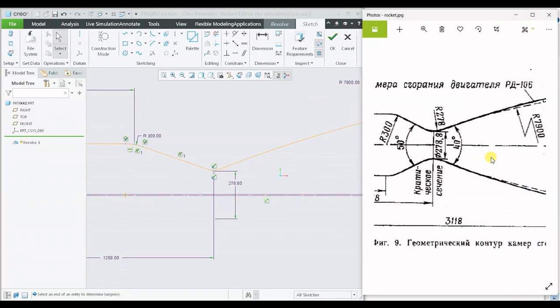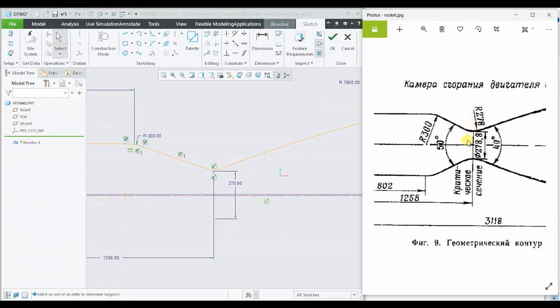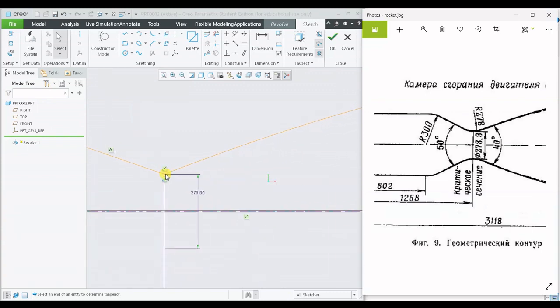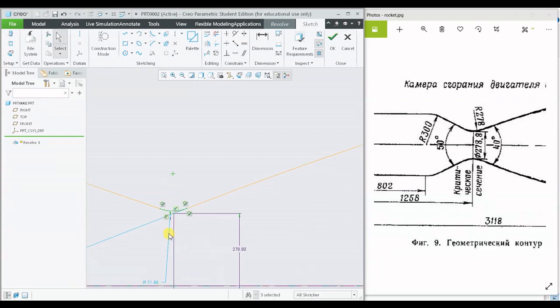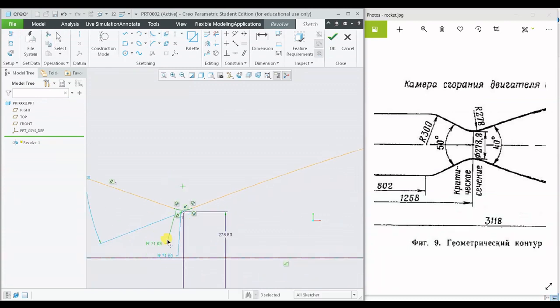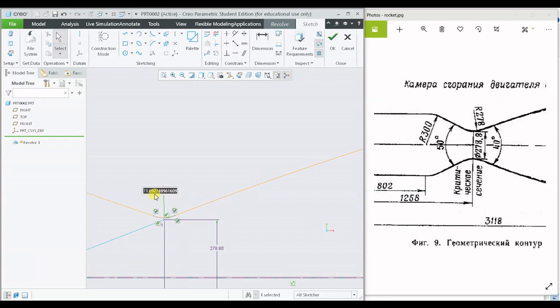We also have a radius over here that is equal to 278. We have to use the fillet for this. Click on both the edges. We have the fillet command. Adjust the radius to 278.